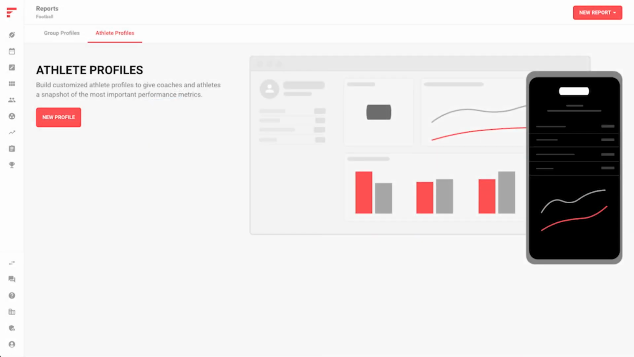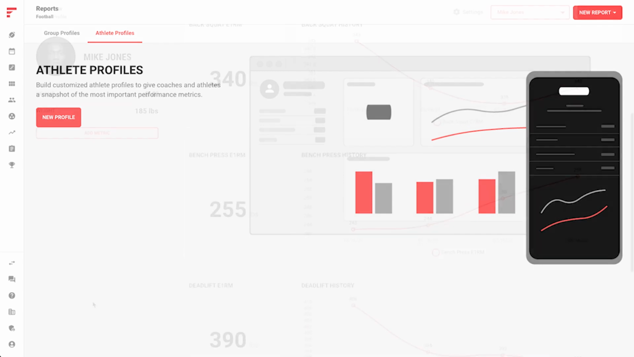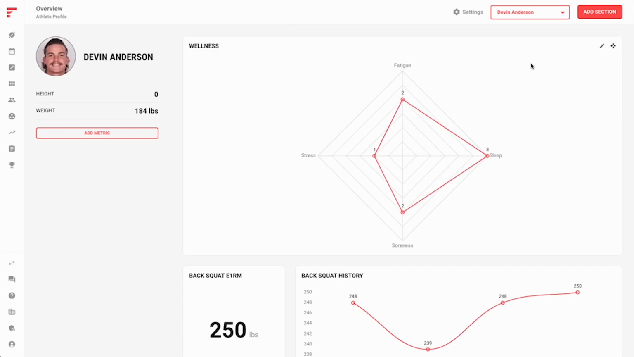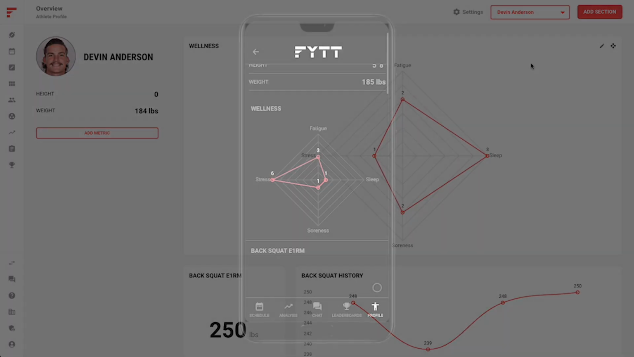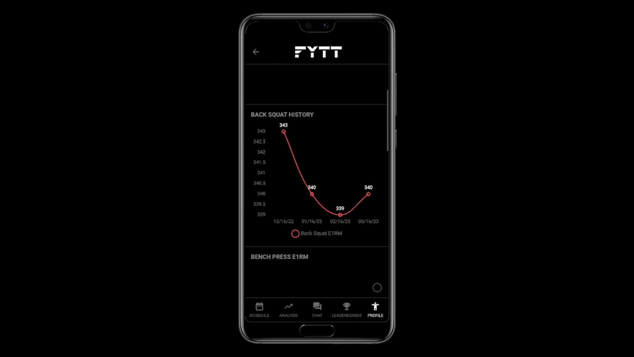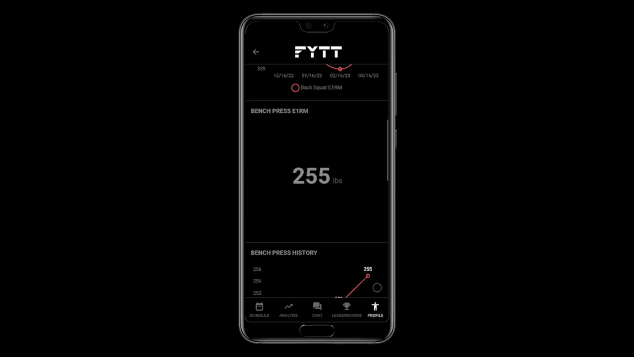You can also build customized athlete profiles that display key metrics in a dashboard format using various chart types. The order, layout, and format of each dashboard element is fully customizable. As a coach, you can view the profile for any athlete on the team. If you make the profile athlete-facing, each athlete will be able to view their individual profile from their account.